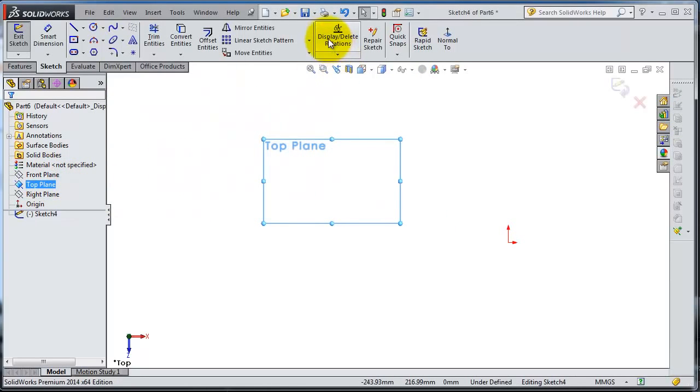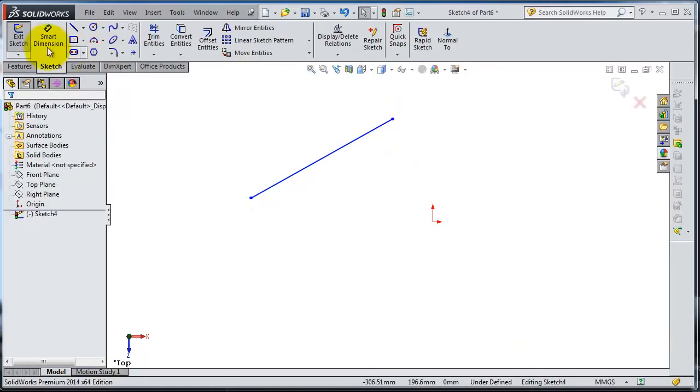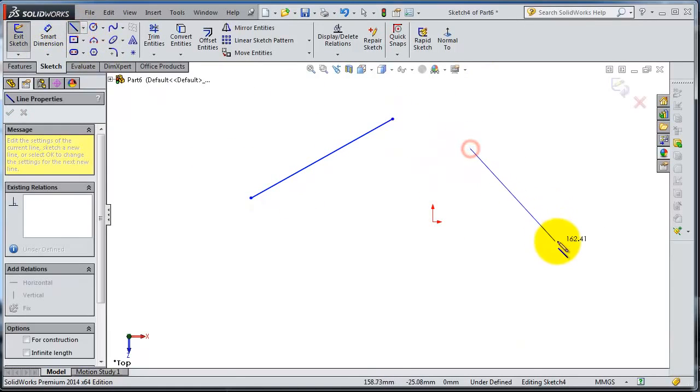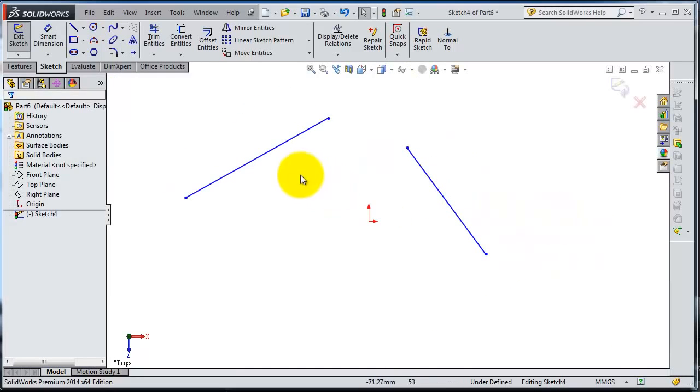And here we have the relations menu. You have display, delete relation. If you expand it, you have other options as well. Right now we don't have anything here. Let's draw some random lines. So we have two random lines here without having any relation or definition.